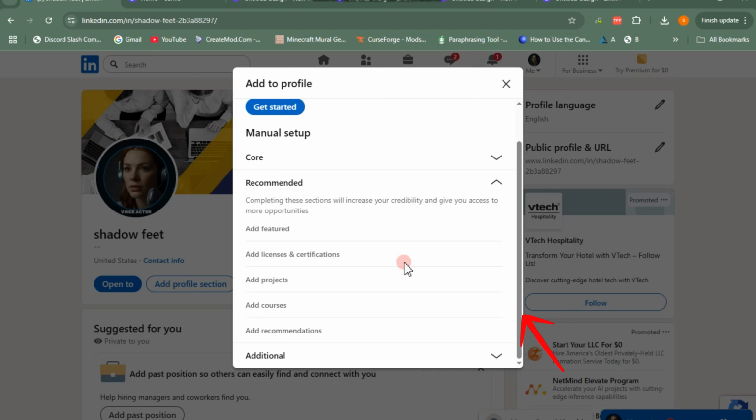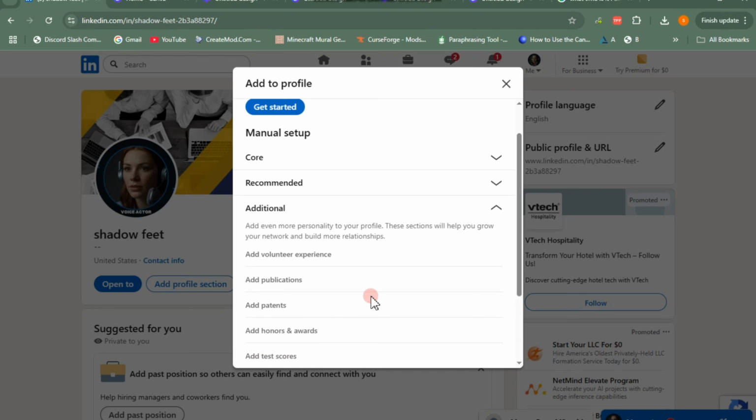Ask previous clients or managers for a short, personalized recommendation. Then after that, that's it. These are just a few ways and methods on how to make your LinkedIn profile better.